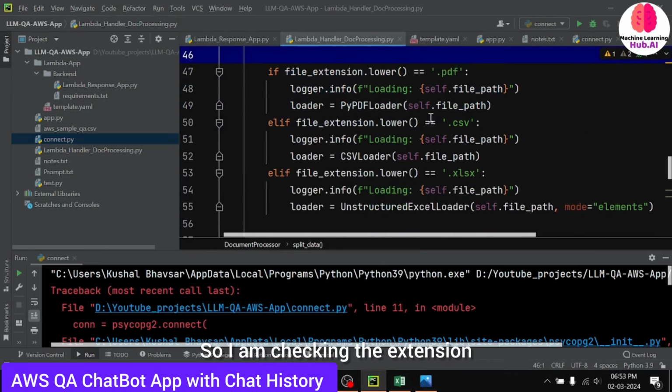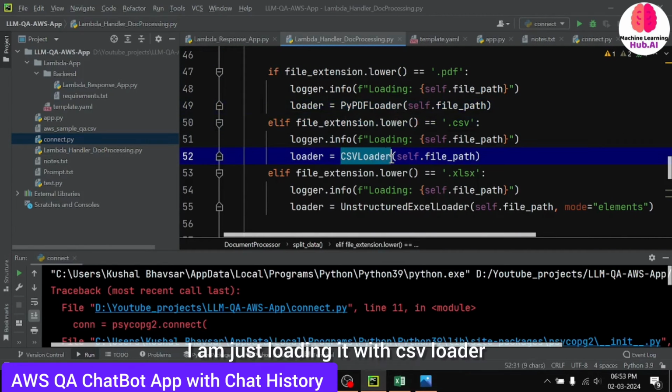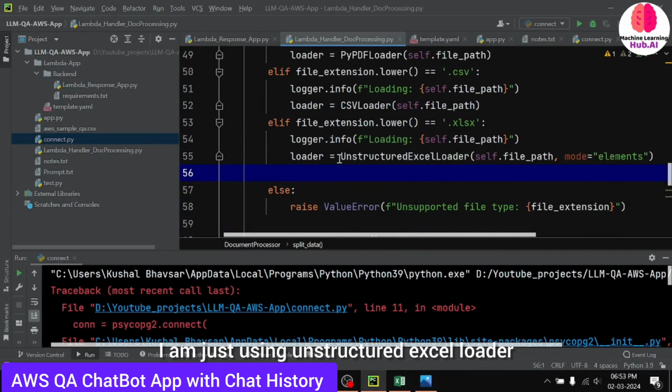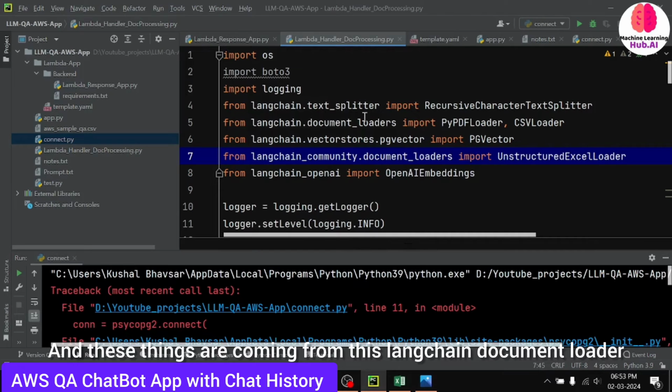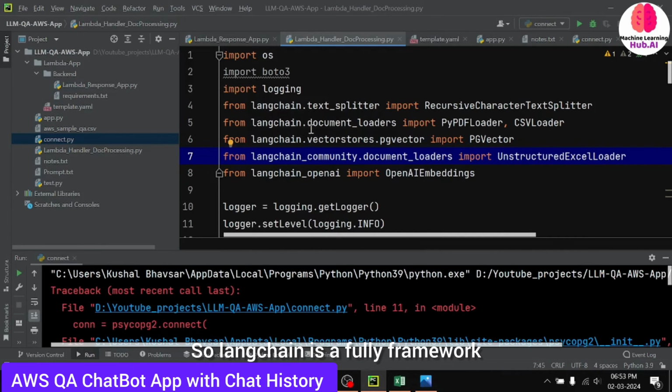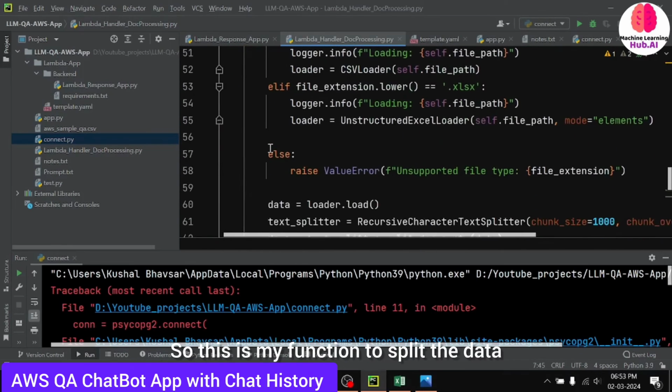I'm checking the extension. If it is a PDF, I'm loading it with the PyPDF loader. If it is CSV, I'm loading it with the CSV loader. If it is an Excel file, I'm using the unstructured Excel loader. These things are coming from the Langchain document loader. Langchain is a full framework that you can use to build any kind of LLM application. So this is my function to split the data.